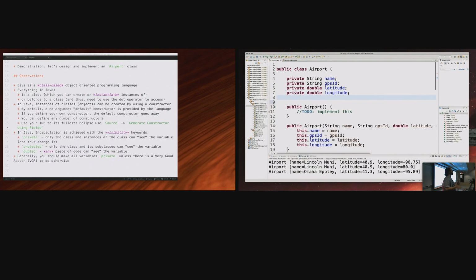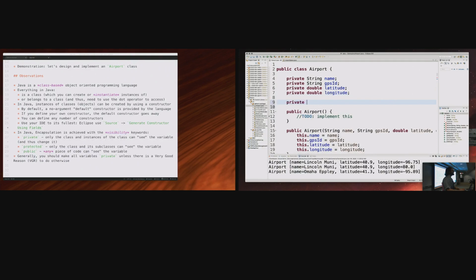Now we want to extend our airport a little bit. One thing that I want to do is say, what's the address of Lincoln Municipal Airport? I want to send them a letter. I want to send them a bill for whatever you might want to send a bill to an airport for. So what is an address? A street, which is maybe a string. 1234 North 11th Street.